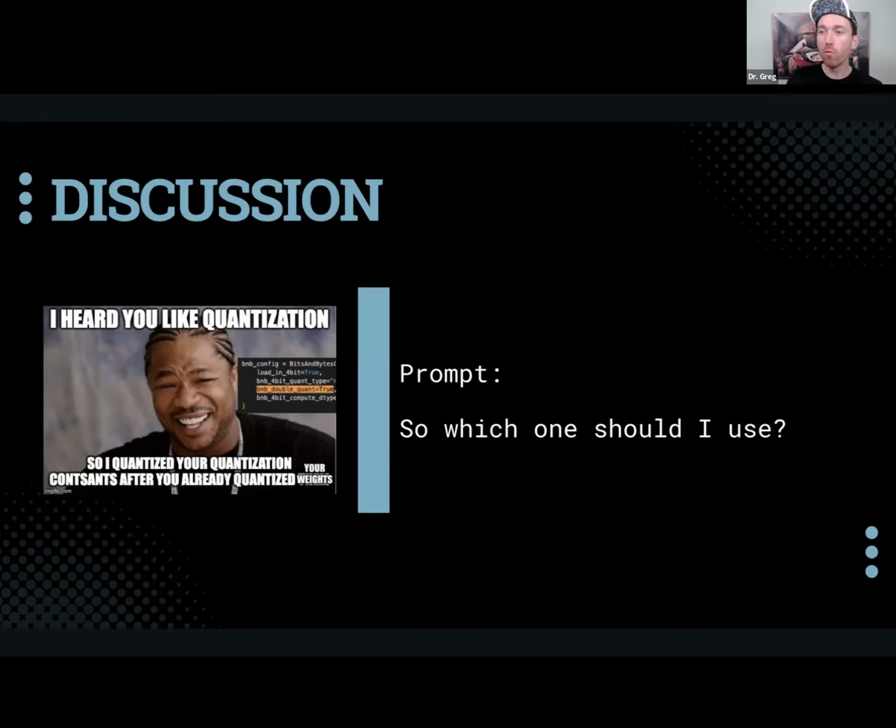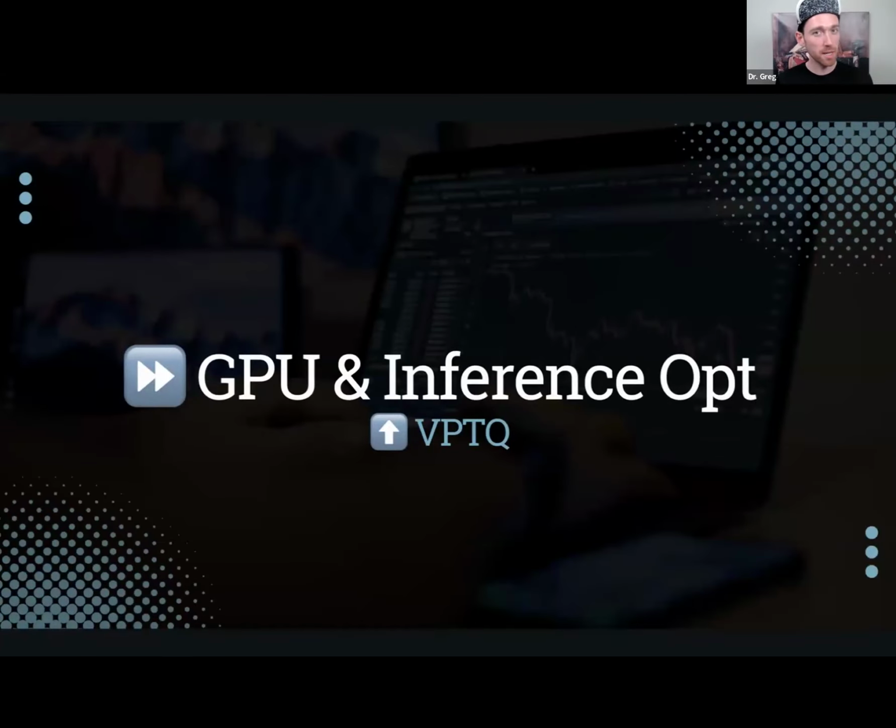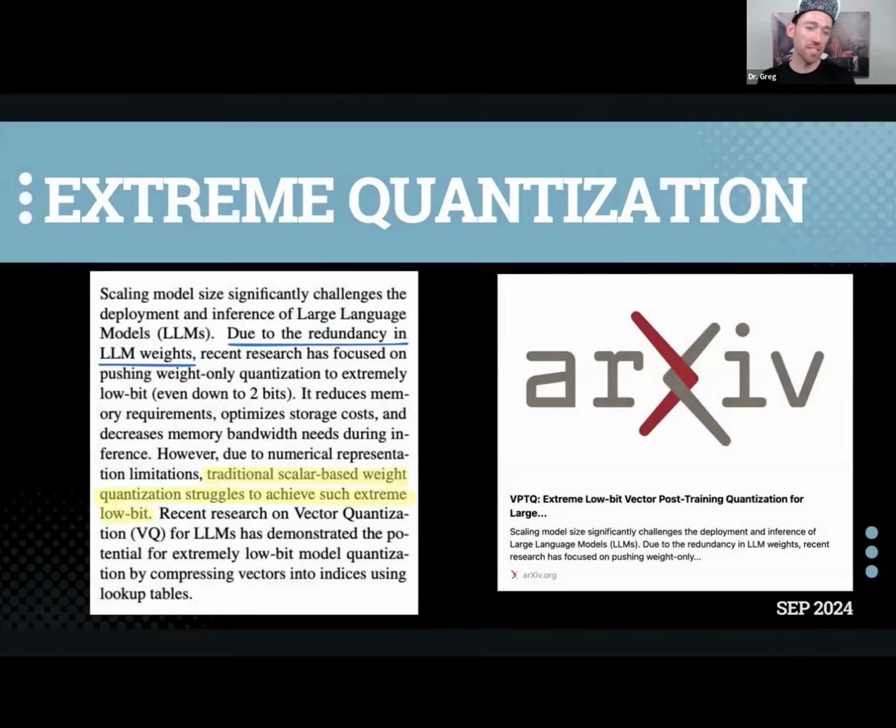Okay, good stuff. We got one more quantization method to cover, and this one is in the extreme quantization regime we talked about, which is quite interesting to follow these days. People are doing crazy stuff. September 2024, VPTQ comes out. This was work done at Microsoft. They say traditional scalar-based weight quantization struggles to achieve extreme low bit due to the redundancy in LLM weights. So not only are they not that important, they're even redundant. We've got to get rid of them.